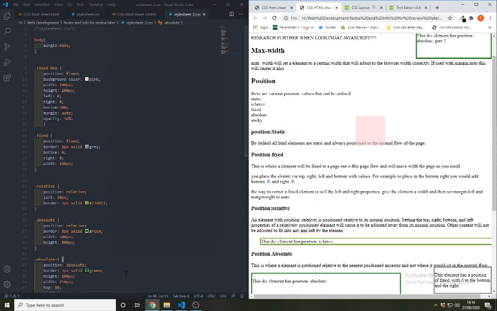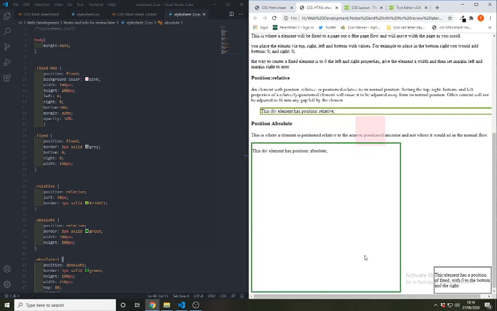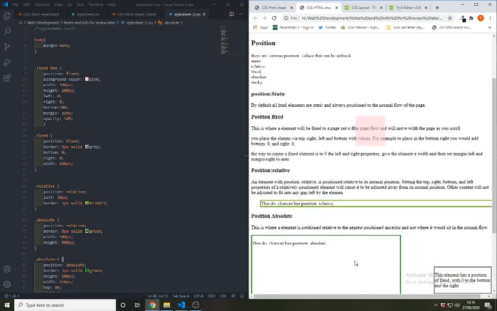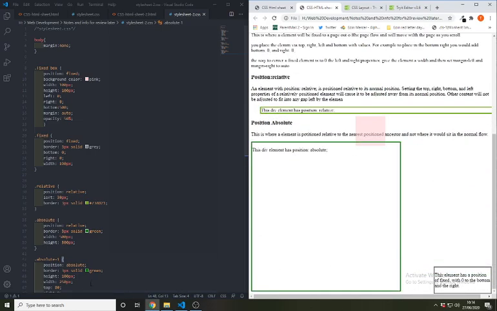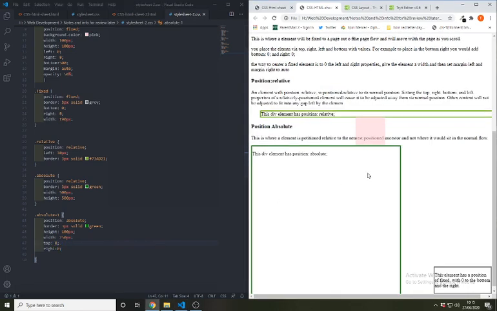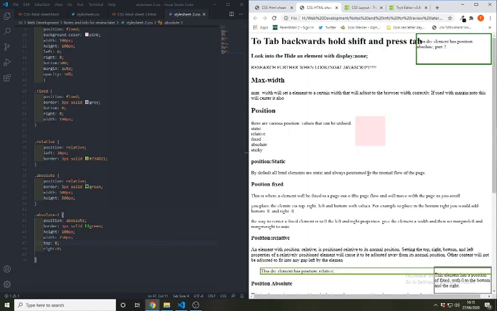Why the hell has it gone up there? Should be from this tab, surely. Okay. So if we do the top 0, right 0, it goes to the top right of the whole page. But why is it at the top right of the whole page? It should be in relation to this bad boy.